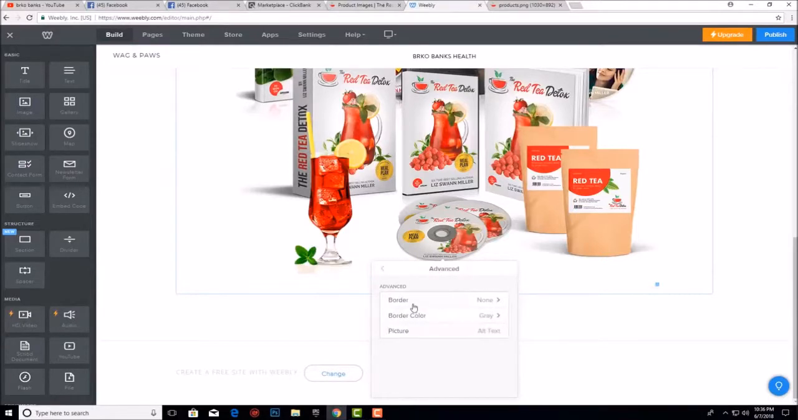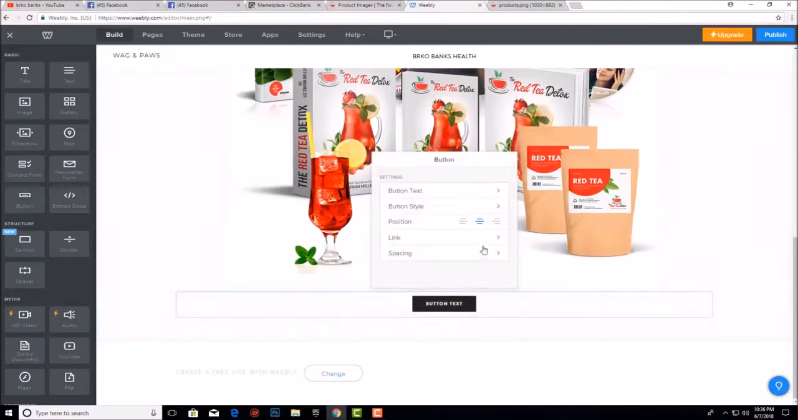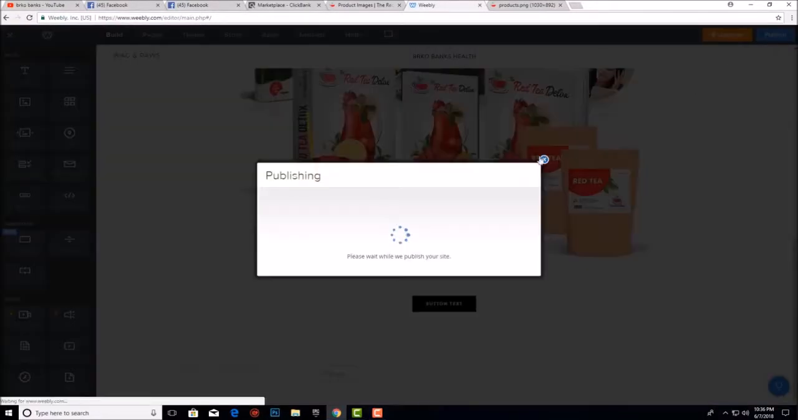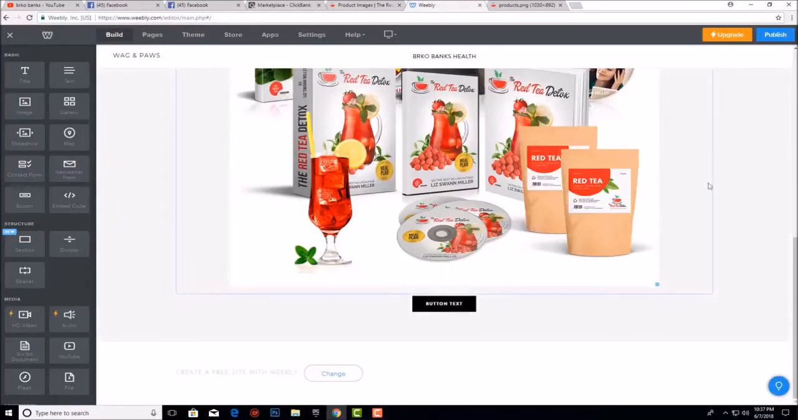So just click on advanced, on link, website URL, and you can do the same for the button. Link, website URL, and that is it. Just click on publish now. So here is your landing page. Here is your domain name. And what we are going to do now is copy this domain name because we are going to need it.